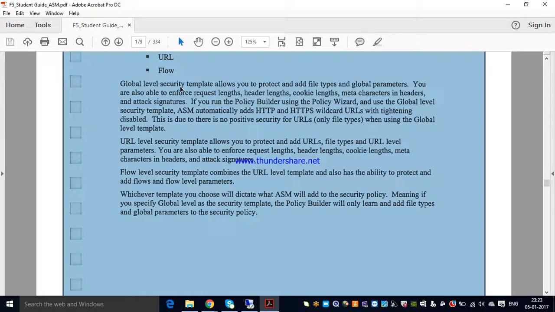Now what are these? The global level security template allows you to protect and add file types and global parameters. You are also able to enforce request lengths, header lengths, cookie lengths, meta characters in headers, and attack signatures. If you run the policy builder using the policy wizard and you use the global level security template, ASM automatically adds HTTP and HTTPS wildcard URLs with tightening disabled. This is because there is no positive security for URLs. It's only there for file types, just as an FYI, when using the global level template.